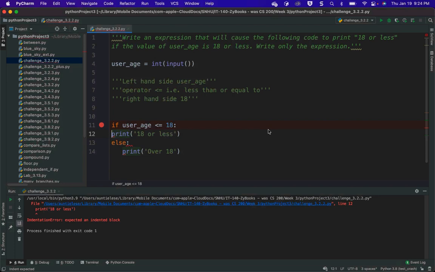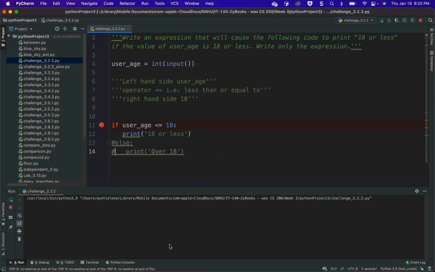And even if this did work, it would be a logic error. Because what I'm telling Python is print 18 or less is in the global scope. And it cannot be in the global scope because it is underneath an if statement. So if I tab that in, everything is fine. Now, the converse here of the true-false test is simply that if doesn't require an else. You don't have to have an else with an if. This will still run just fine.